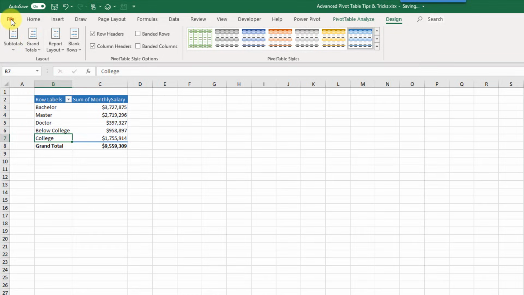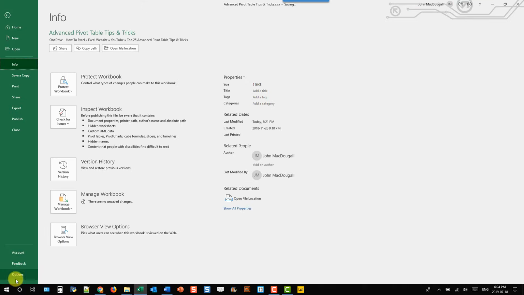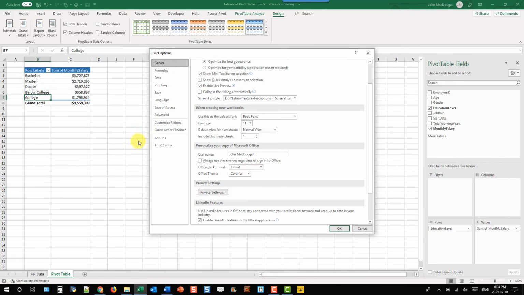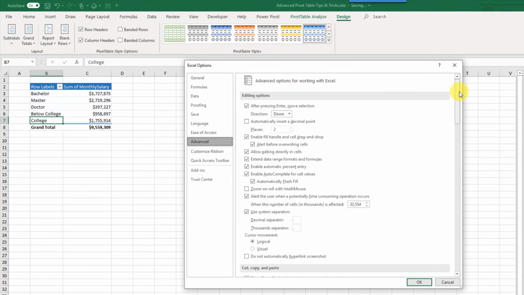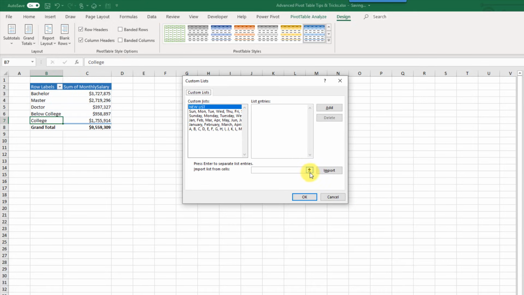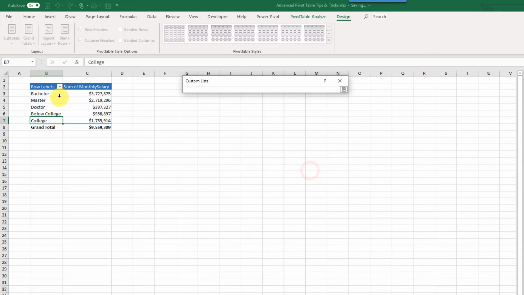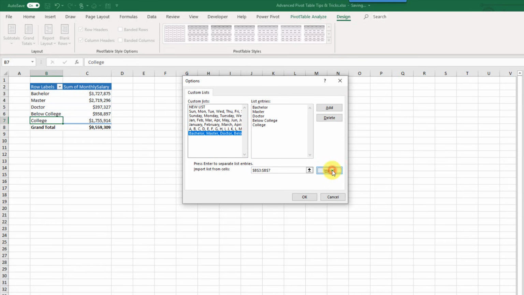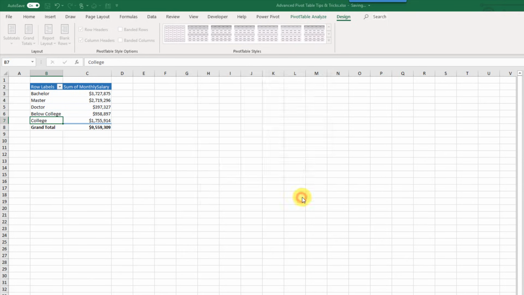So first we need to create a custom list. We can go to the File tab and go to Options and go to Advanced Options. And if we scroll down to the bottom, there's a General section. And here we have the option to edit custom lists. And we can actually import our custom list from Excel. So we can select that and select that range and click on Import. And we see our custom list here now. So we can press OK and press OK again. And now we've got our custom list set up.